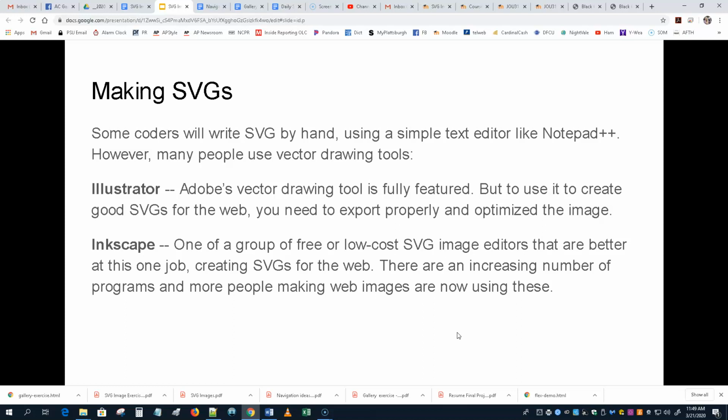Vector drawing tools. You may have heard of Illustrator and maybe even know how to use it. Illustrator is the Adobe product that is used for all kinds of complex illustrations for print, and could be used for the web. But the thing is, the SVGs it makes are not very good for the web. They are bloated and don't work well for the web, and they're not that well optimized. So generally, Illustrator is not used.